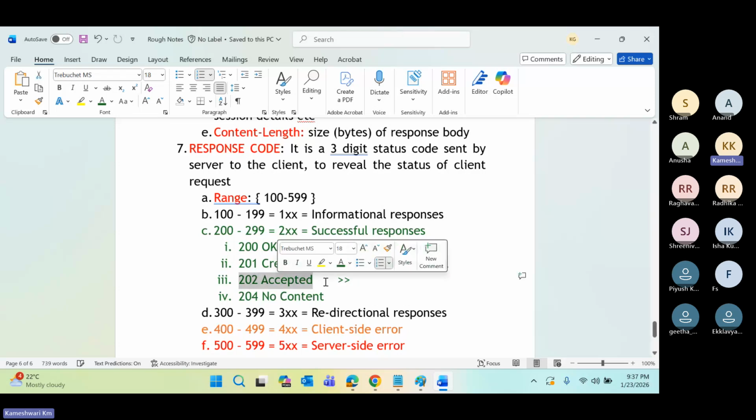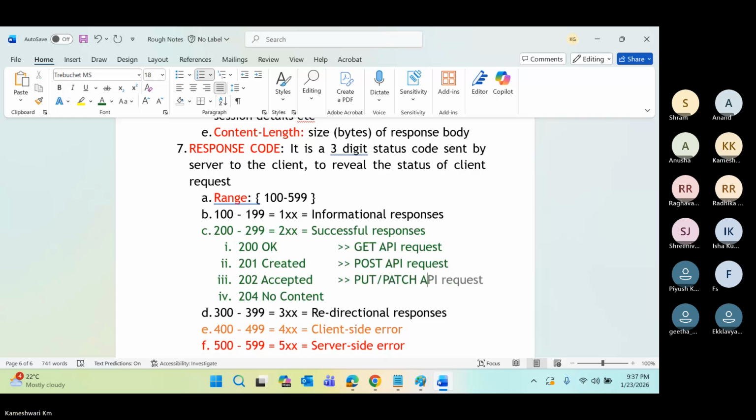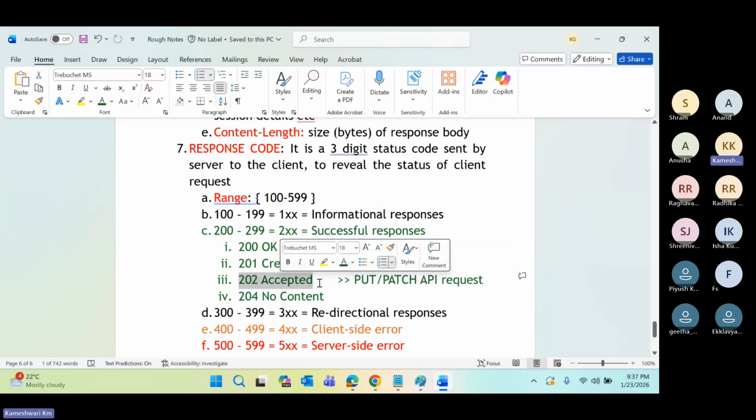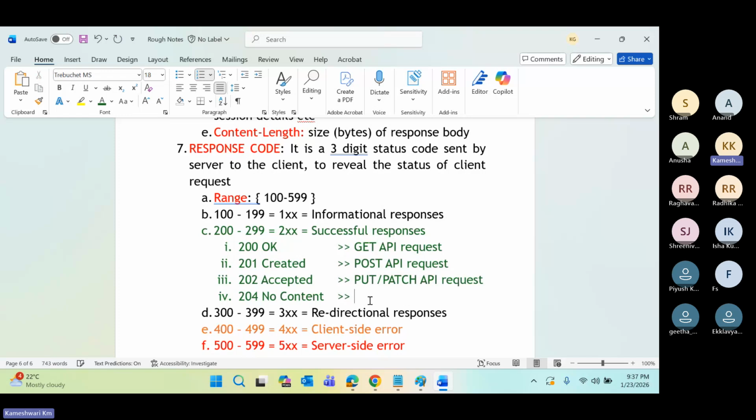Then 202 accepted is something that comes when you use a PUT or PATCH API request. When your update action is successfully completed, that is when the server will give a 202 accepted response code. Example: I have updated my password on my Gmail and the password has changed successfully, then it's a 202 accepted. I have sent a message on WhatsApp and there is a spelling mistake, so I edit and correct the message. That is 202 accepted because I have updated something.